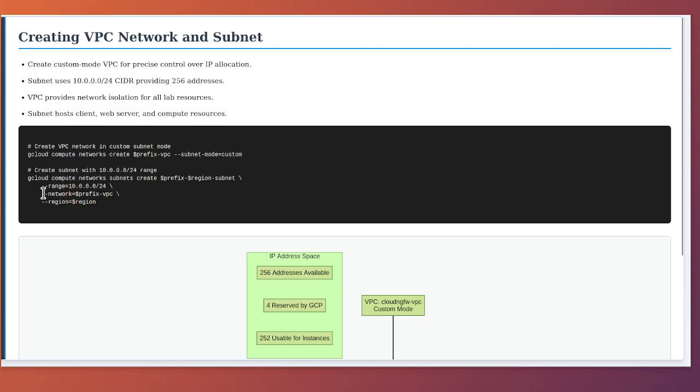cloud-ngfw-us-central1-subnet. The range flag specifies the CIDR block 10.0.0.0/24, which provides 256 IP addresses for our resources. This range falls within the RFC 1918 private address space and is commonly used for internal networks. The network flag references our VPC using the prefix variable, and the region flag places this subnet in our chosen region. Once created, this subnet becomes the home for our client instance, web server, and other compute resources.